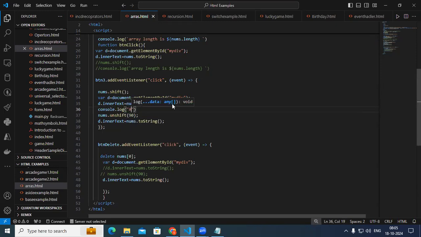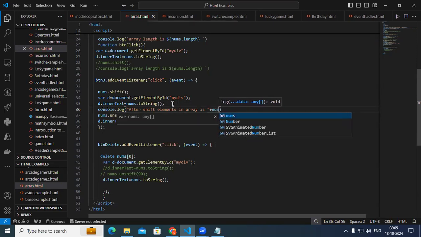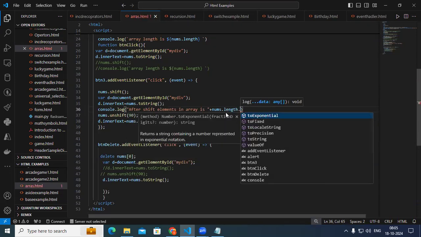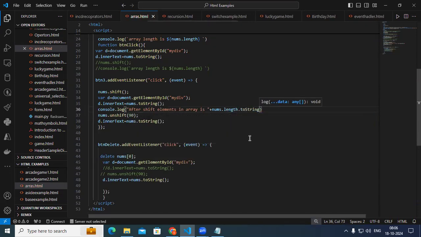After deleting, after shift, the elements in the array is, and I go with the concatenation here, nums.length, then dot toString. I'm printing in that way.